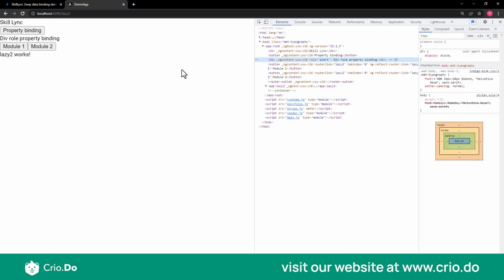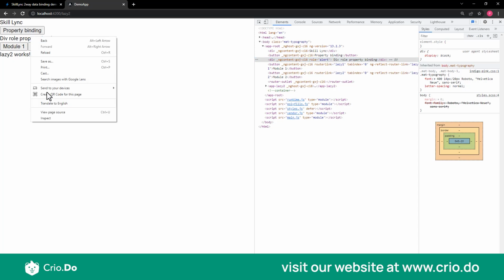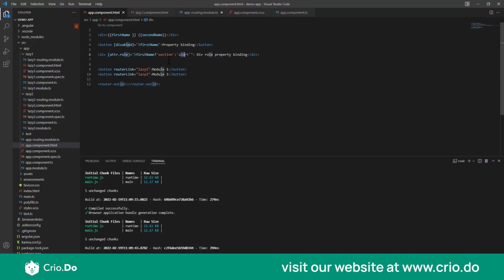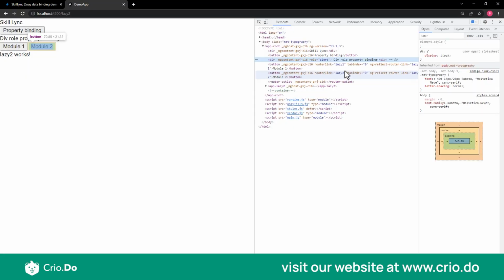So in this case, if you go back and see in your DOM, you will check that this div is now having the value of alert. And why is that so? It will first check what is the value of this. It will check first name is defined, negation of defined is undefined. And so for undefined, the value that will be set is alert. So that is how you work around with this property binding.